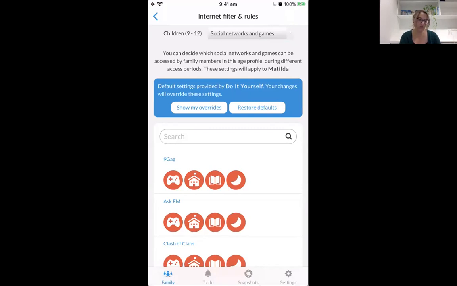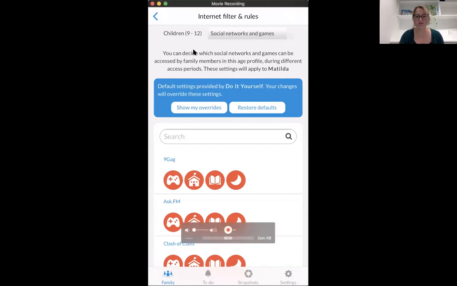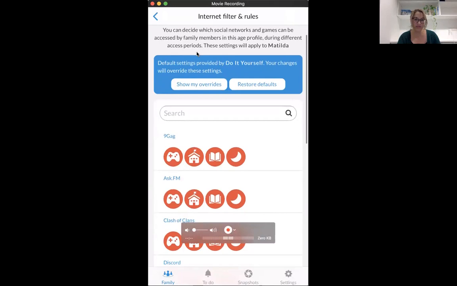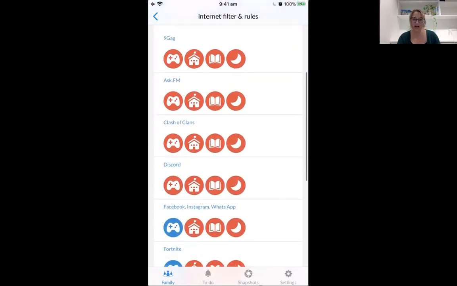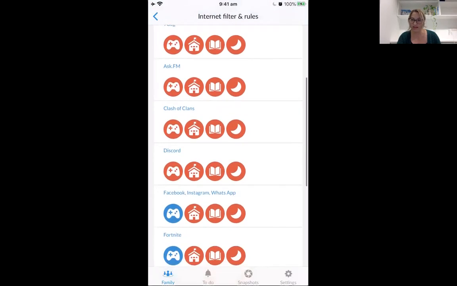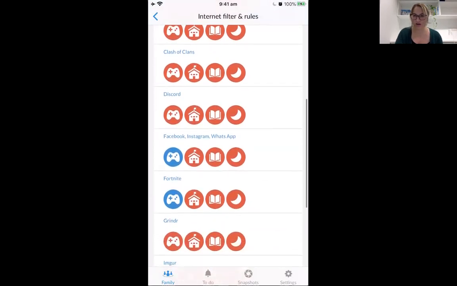So as you can see, Matilda's in the children 9 to 12-year-olds group. So she really doesn't have a lot of access here because these are all, you know, social media platforms and gaming sites that are just too old for Matilda. She's just too little to have access to this sort of thing. Now you can see here she's got some access to Fortnite because she's played a game last night with Dad, but I don't want her using Fortnite when Dad's not around. So if I just click on that, I can block that, yeah? Now, if I want to open up anything here, I can simply click on it again.